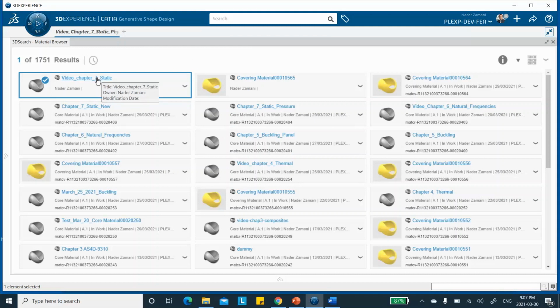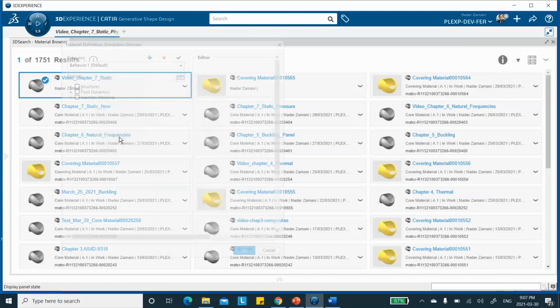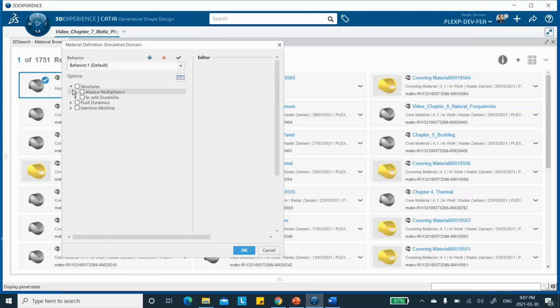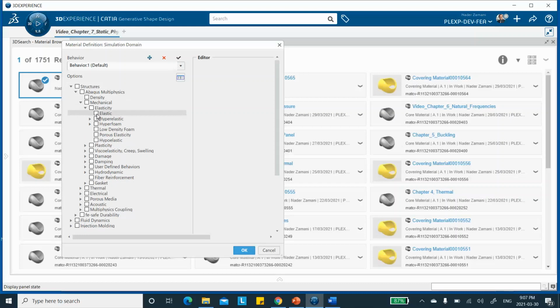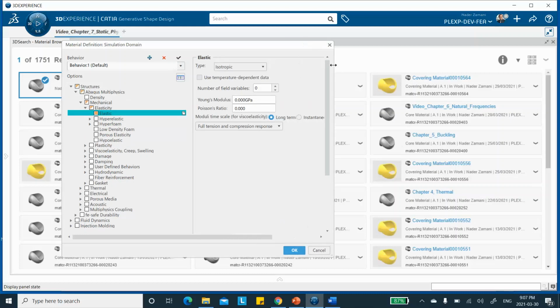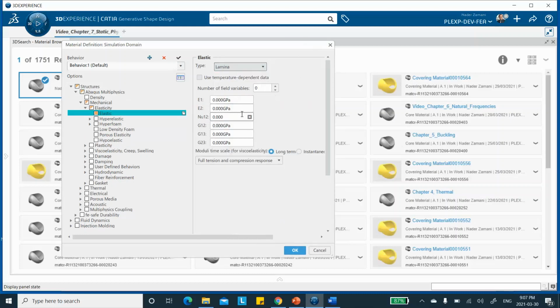Then we're going to right click and simulation. So it is structure, multiphysics, mechanical, elasticity, elastic, and it is laminar type. Based on the table that I put for you, the properties are 148 gigapascal for E1, 10.5 gigapascal for E2, which is transverse direction. Poisson ratio is 0.3.